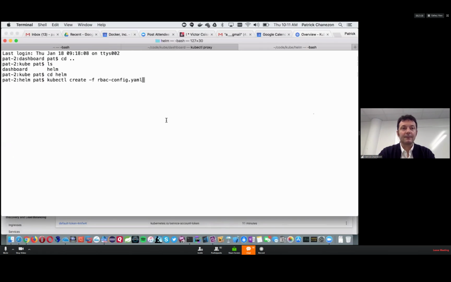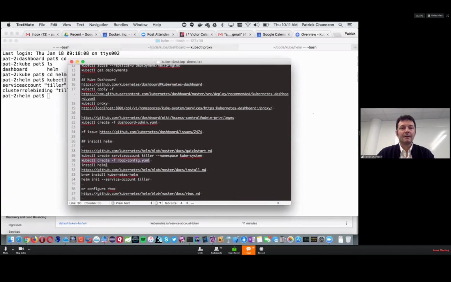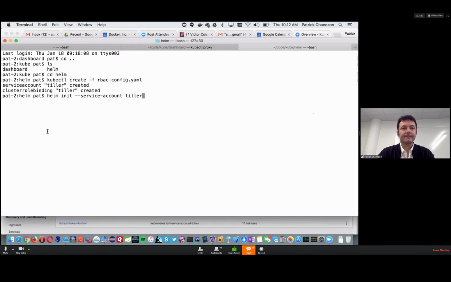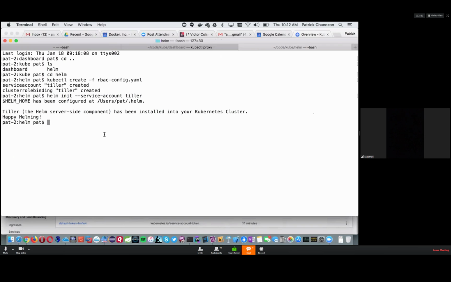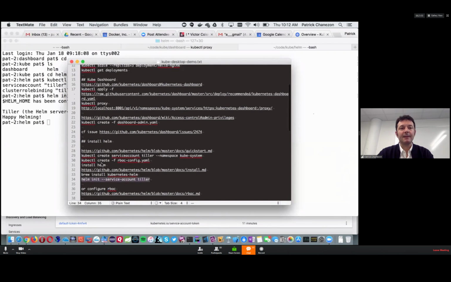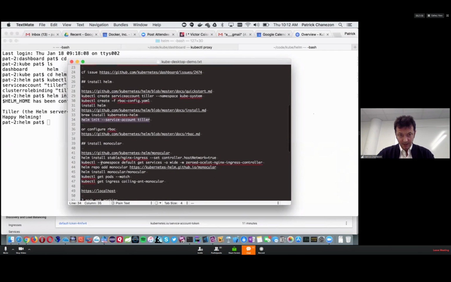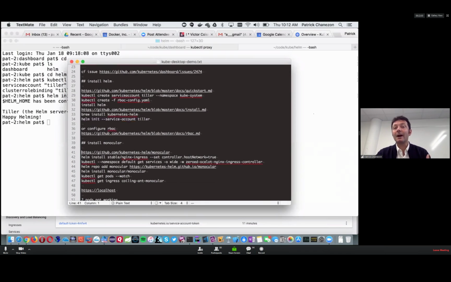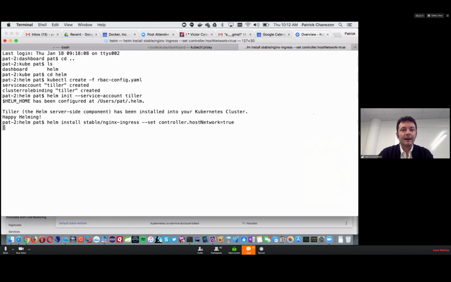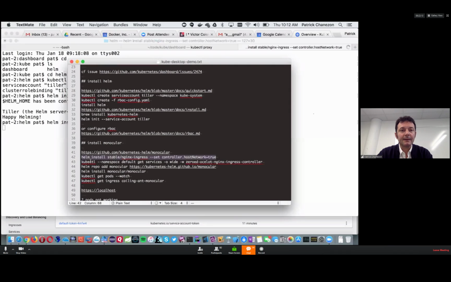Okay, so let me just create that quickly. Okay, so I installed Helm, and then I just do a helm init. So I have installed Helm on my cluster, and the last thing I wanted to show was how to install Monocular, which is a UI for Helm. And so here I need to set up an ingress. Just going to do that.